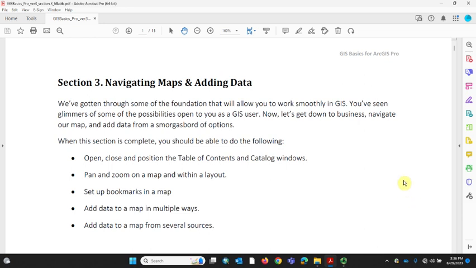You should be able to pan and zoom on a layout and within a layout, on a map and within a layout. Set up bookmarks in a map, super useful. And then the big part, we're going to take some time here with these last two objectives. Add data to a map in multiple ways, and then add data to a map from several sources. And that's where things get exciting, because we're starting to look at different sources of data and what we want to see on this map.